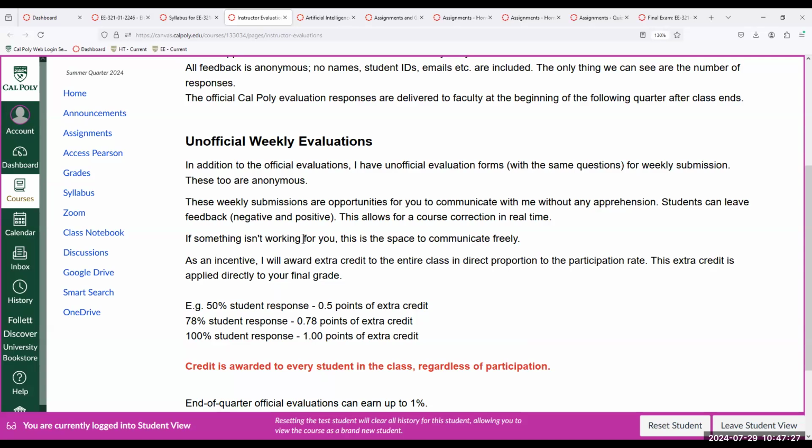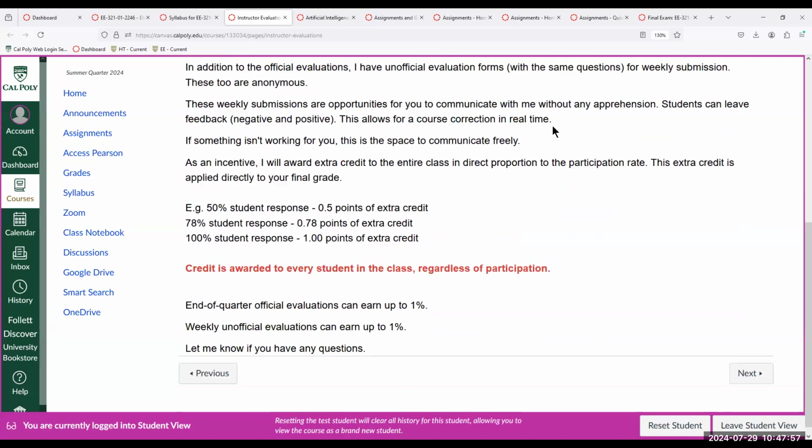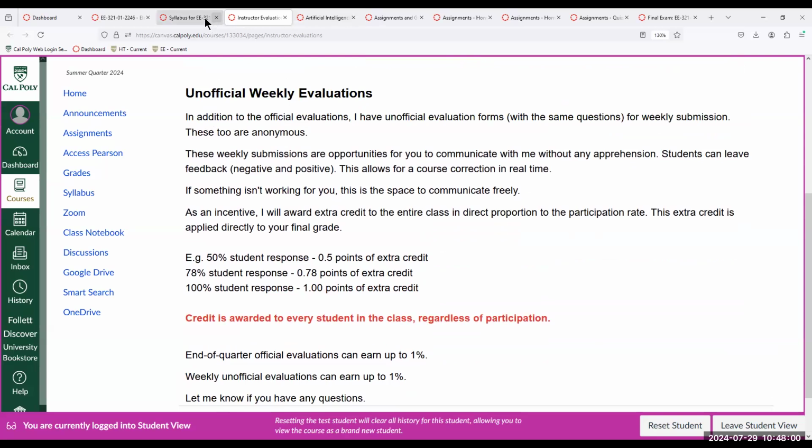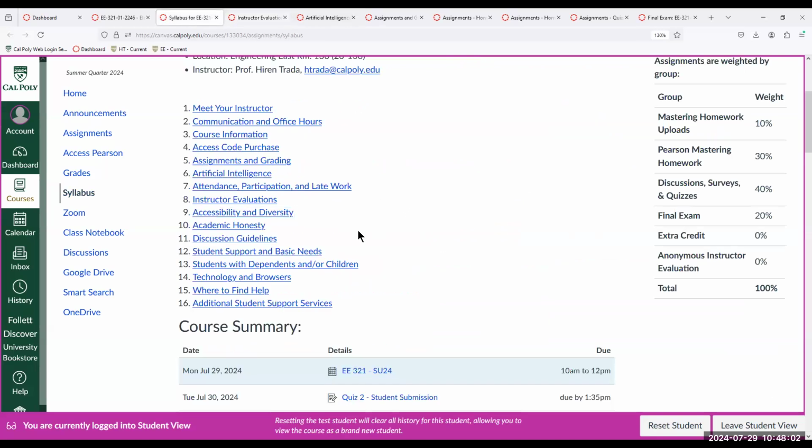There are about 47 students in the classroom. If all 47 students fill out the evaluation, that's a 100% response rate, and every student in the class will receive 1 extra credit point towards your overall grade. If 23 students out of 47 submit the evaluation, that's approximately a 50% response rate, and every student in the class will again receive 0.5 points towards the overall grade. So whether you participate or not, you still benefit from your peers, okay? And if you have any questions, please let me know.